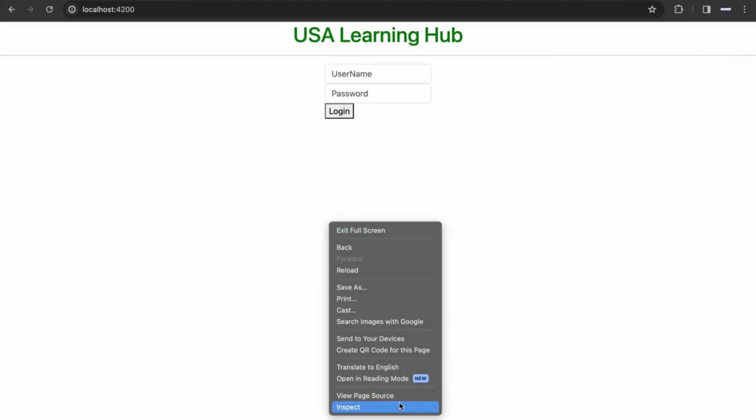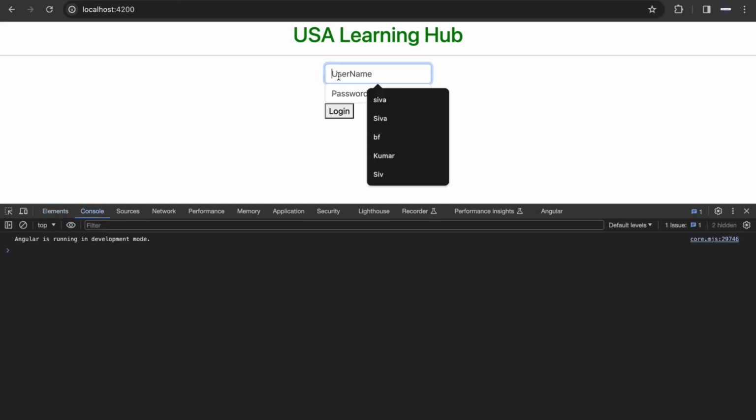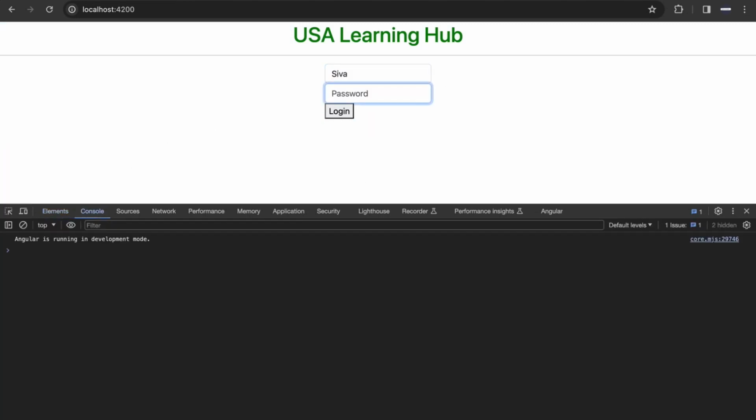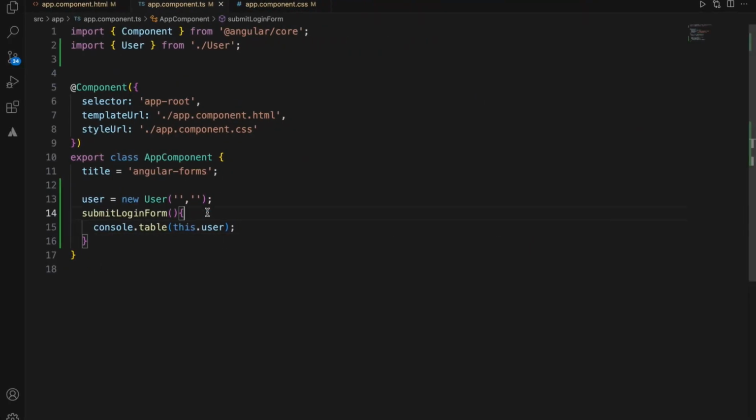Okay, now let's see the console. I'll enter username and password and submit. If you see, the username and password values came. So right now I logged it to the console from this particular function.